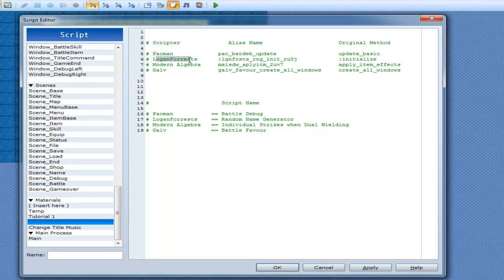Then you have Logan Forrest. He's another scripter in RMRK, and he does this. He puts a colon in front of his alias names and the methods, because when I asked him why, he told me he only does it because it changes the color. That's really the only reason why he does it. So I can do the same for Pac-Man's script here. I can just put a colon in front of it. It changes color and it looks just fine.